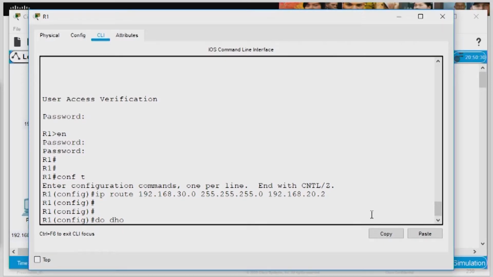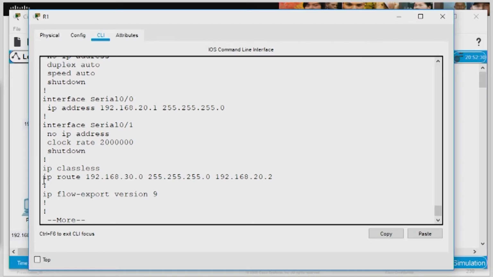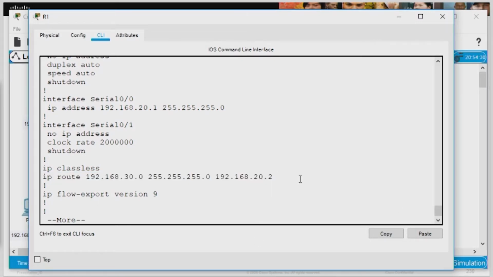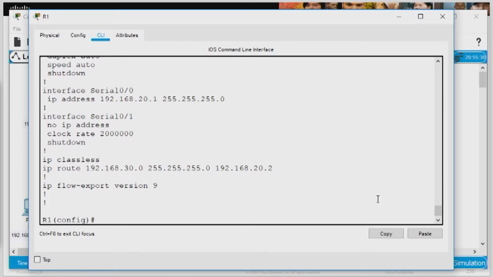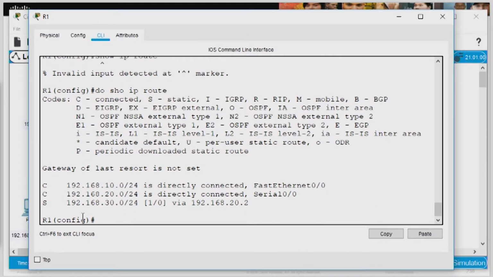Do show run, so I can see my running configuration. Sure enough, there's the IP route statement that we just put in, exactly as I typed it. What if I want to see it in my route table? This is what the router uses, the IP route table, so I want it to show me its IP route. Do show IP route. This actually now shows me that I have a route for the 30 network.